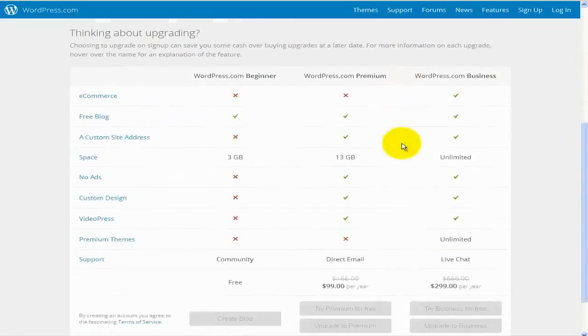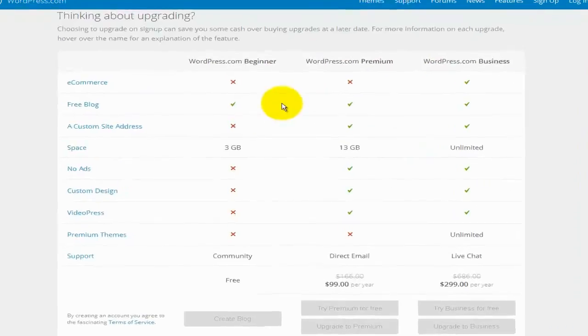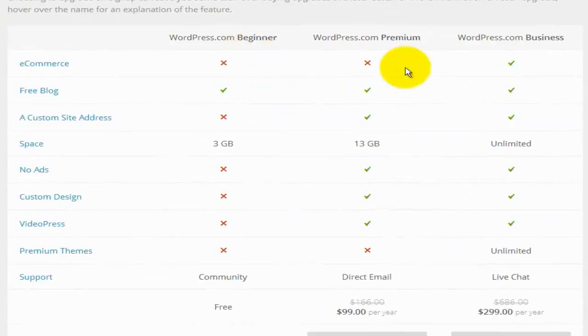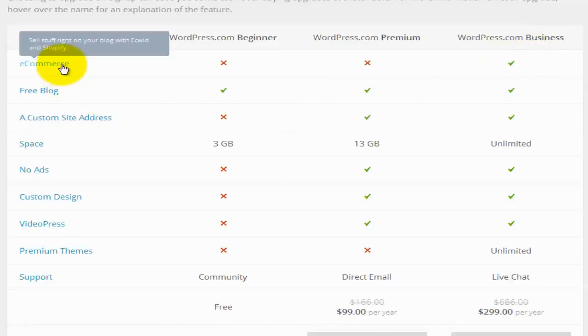If you scroll down a bit more, you'll see they now have 3 different plans: the beginner, the premium, and the business plan. Depending on your needs, you will choose one of these plans. So let's have a look at some of the differences. If you're running an online business and you need e-commerce just to sell some stuff on the internet, you would go for the business plan, and that plan is currently about $300 per year. Beginner and premium do not have this option for e-commerce.